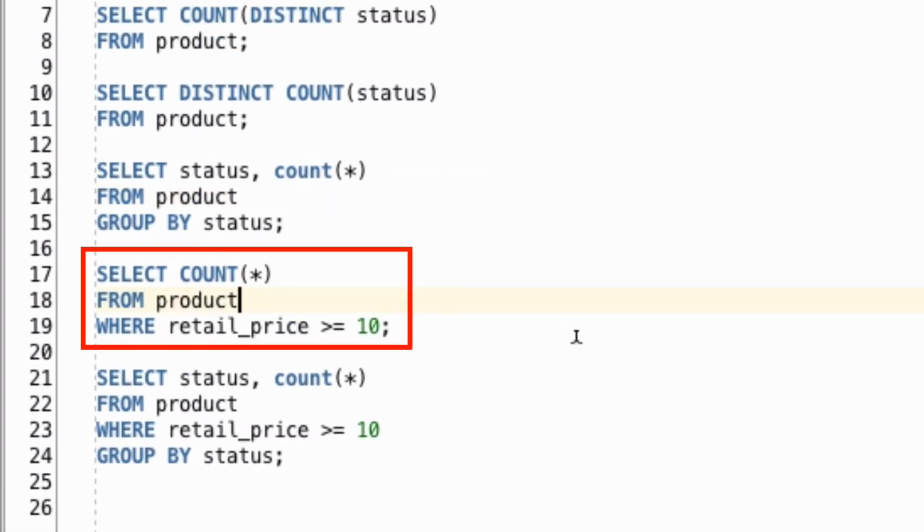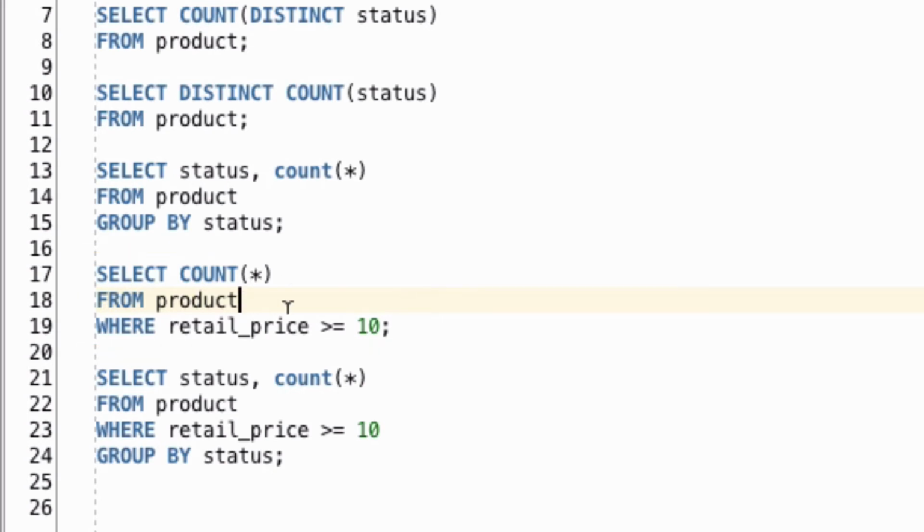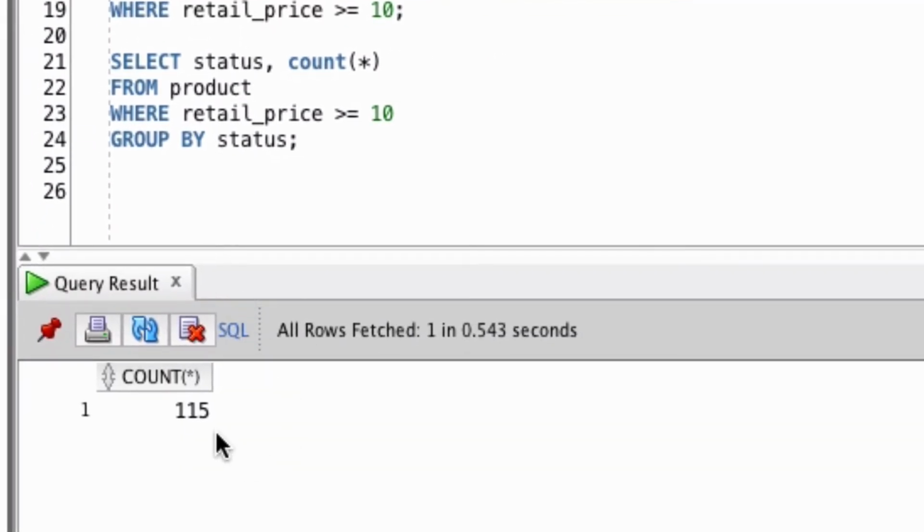We can also use COUNT with a WHERE clause. For example, we want to count the products where the retail price is greater than or equal to 10. If I run this query, it shows a value of 115. This means that of the 200 records in the table, 115 of them have a retail price of greater than or equal to 10.